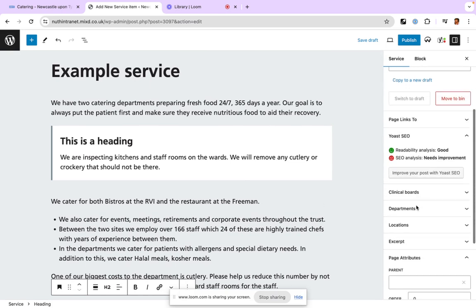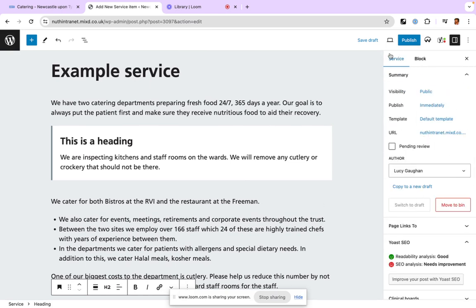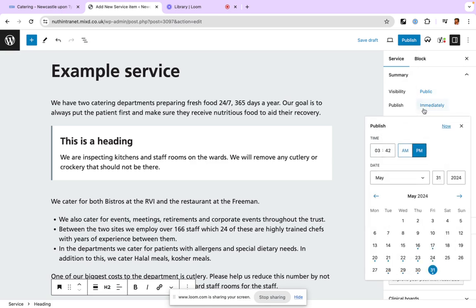If I scroll down on the settings that we can see here, we have different things such as the publish date. This is really useful in any circumstance, but especially for things like news articles. It might be that you find yourself with a little bit of time on your hands and you think, right, I know that this news article needs to go on the website, but it doesn't need to be on the intranet for another 2 weeks.